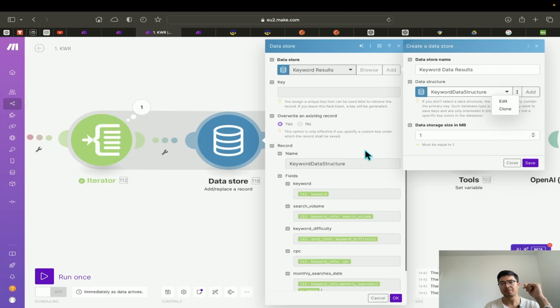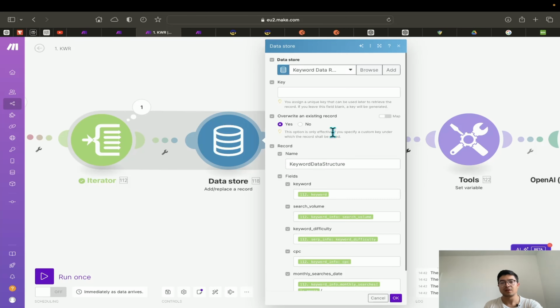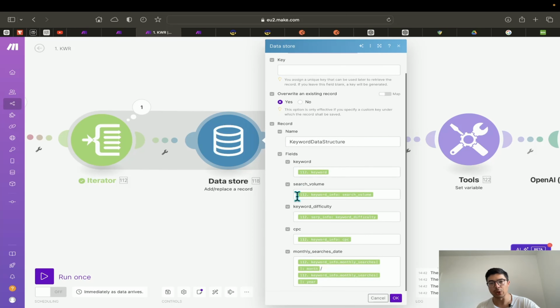That's it, hit save. Hit save, right? I'm not gonna do it because I have another data store already, but yeah, you can leave that to 1 megabyte. And yeah, leave that as it is, and then you can hit save. Perfect. All right, and so once you created the data structure for it, you should see right below, in the same module, you should see that you have the following fields, right? Keyword, search volume, keyword difficulty, CPC, and monthly searches date, right? These are the fields that we're going to add on the data store.